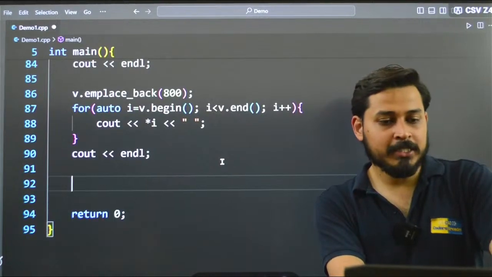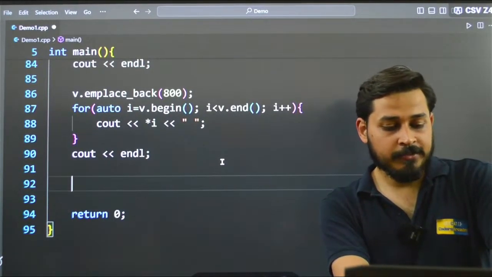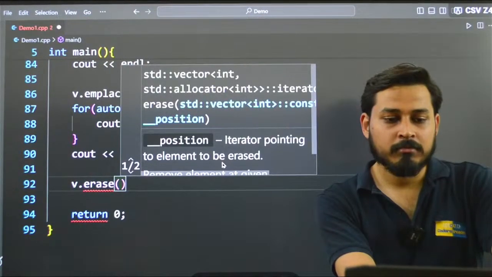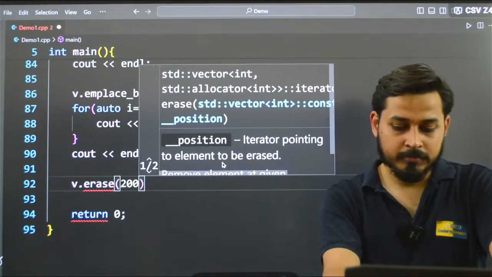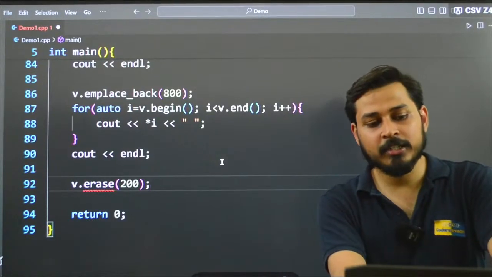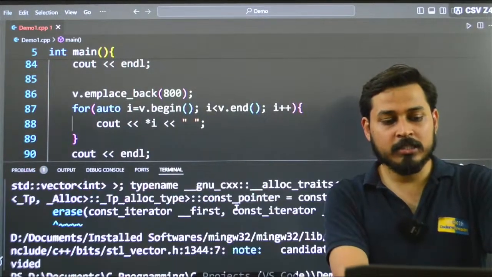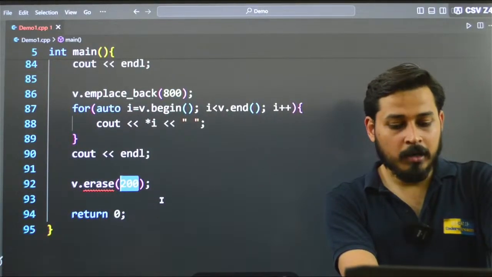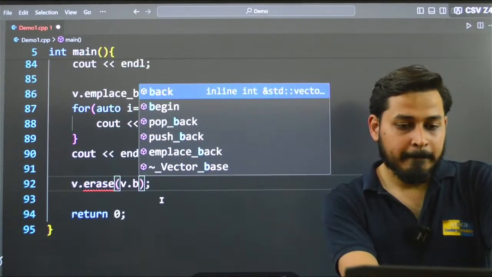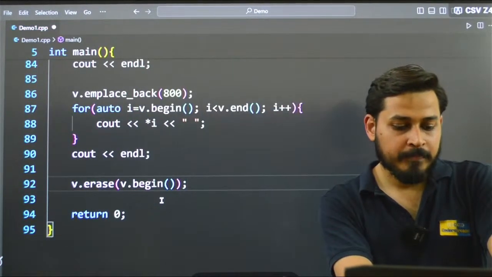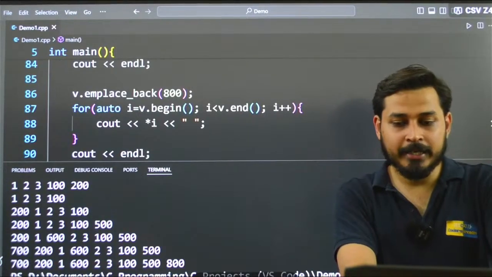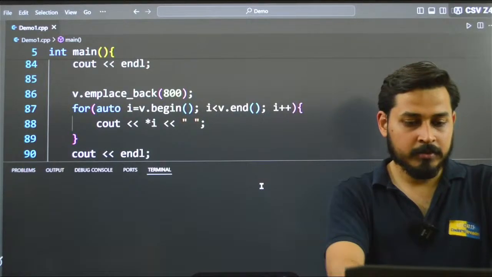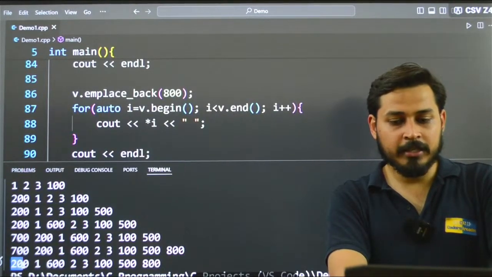Okay, let us understand this. Anything else left? Yes, we have the v dot erase function, and let's erase 200. What happens if I say erase 200? This is not taking it because this is just taking the value. If I say erase v dot begin, then it will erase the element in the beginning. Right now I have not printed it, so now it is printing it. You see, the first element got erased.